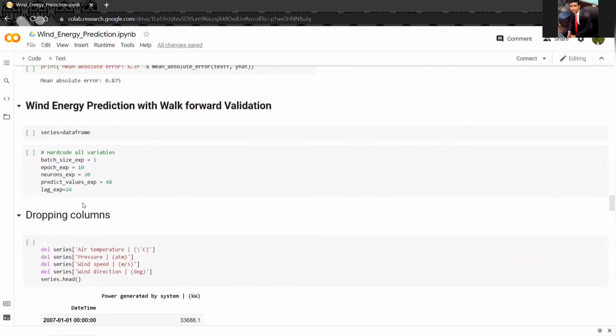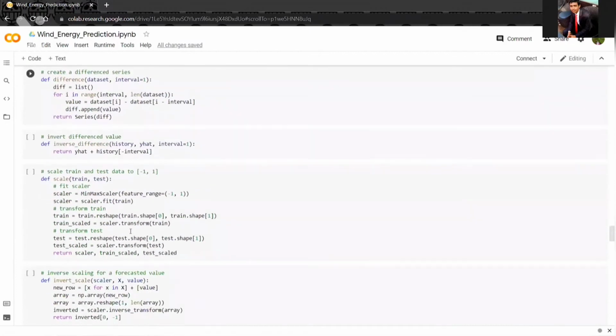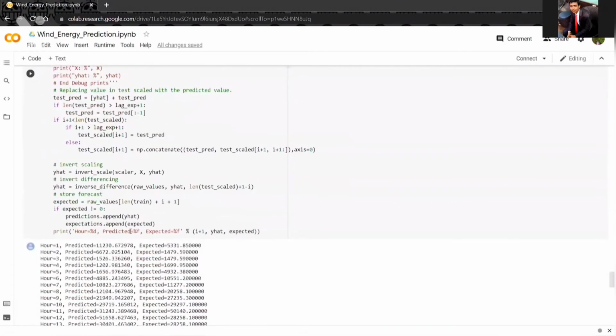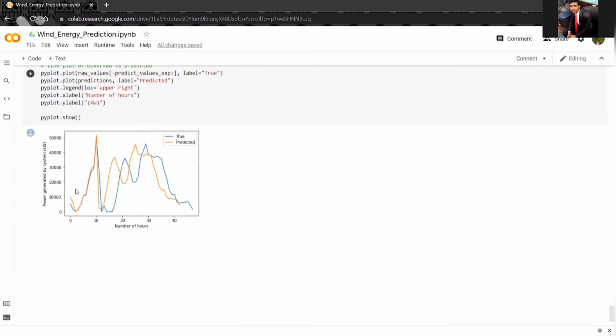In this model, the number of epochs we have taken is 10. After predicting the values, we can see that this is the output for predicted values for the next 48 hours. We can see how the predicted values and true values differ after 10 hours.